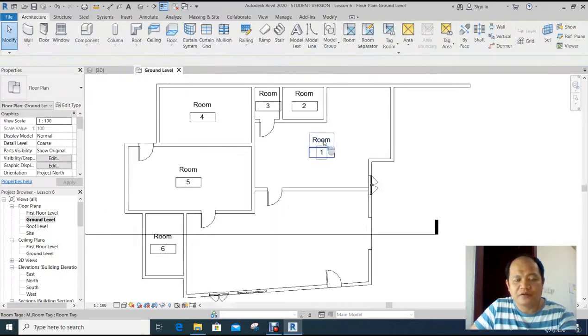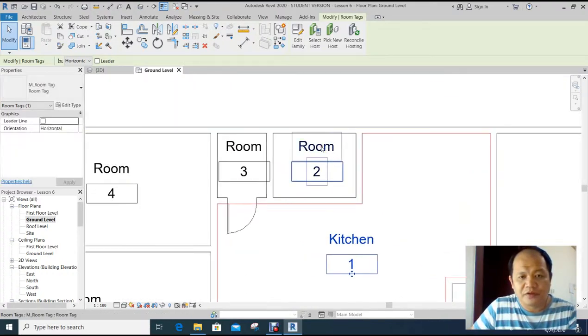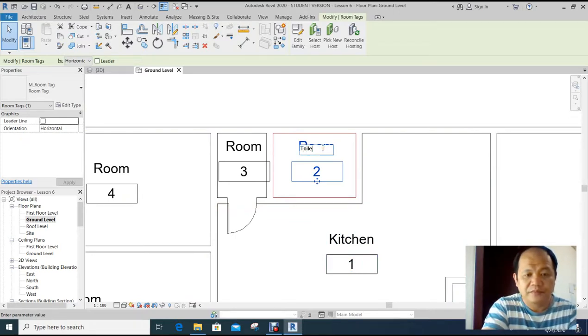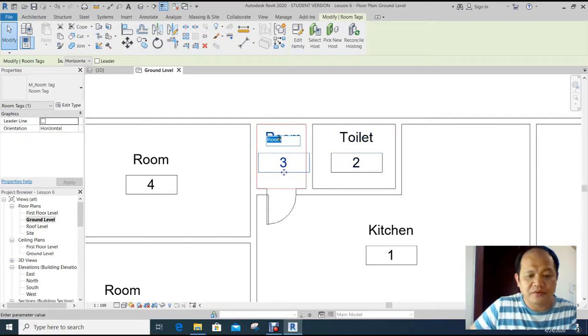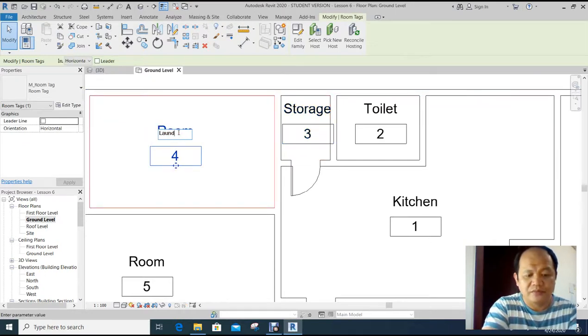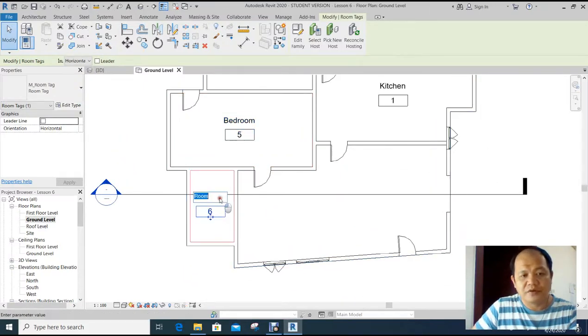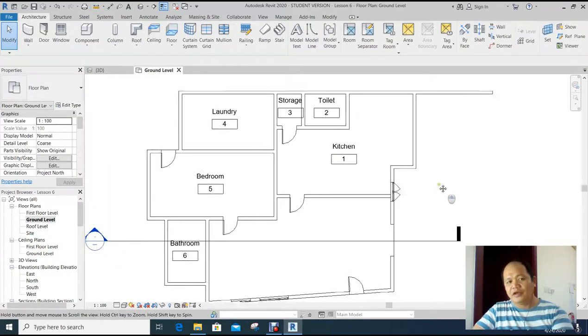Now click escape when you're done. And then let's name this room. Let's say this will be your kitchen area. If this can be like your toilet, this can be like your storage, this can be a laundry room, this can be a bedroom, this can be a toilet and bath or bathroom. So we already have the rooms.